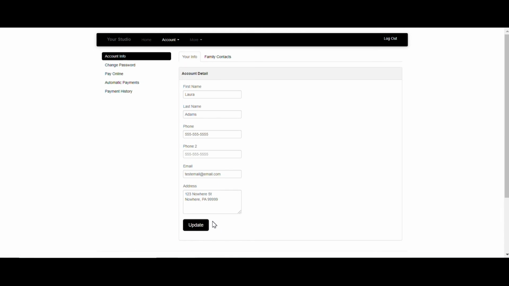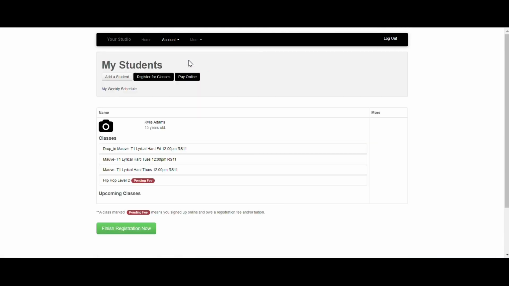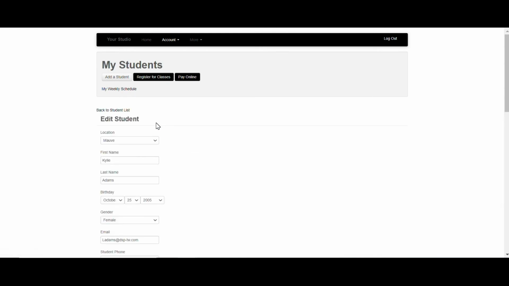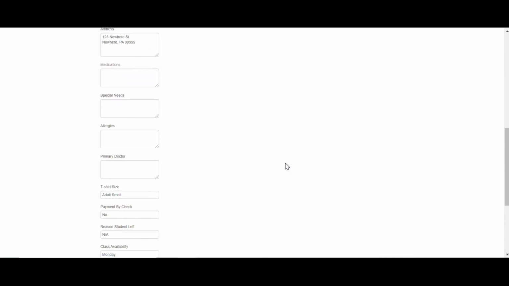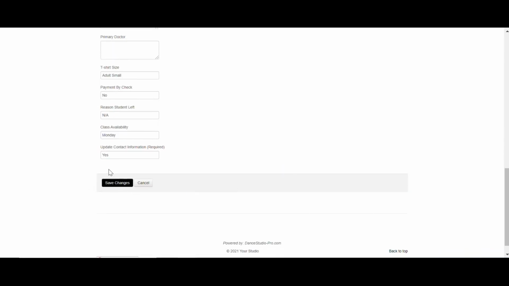Student information should also be kept up to date under Account, Students. Click your student's name to ensure that all information is correct. Be sure to save your changes on each page if changes are made.